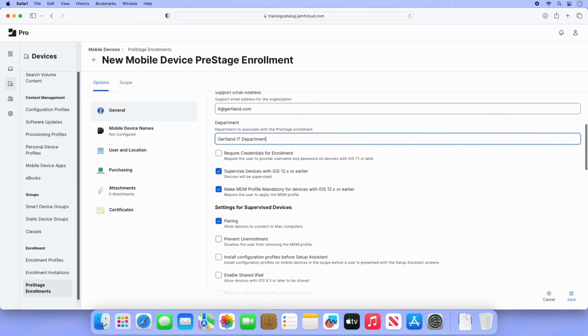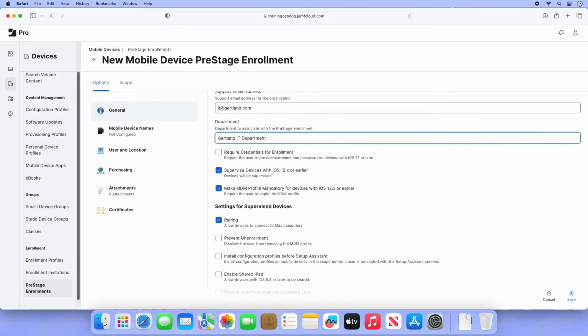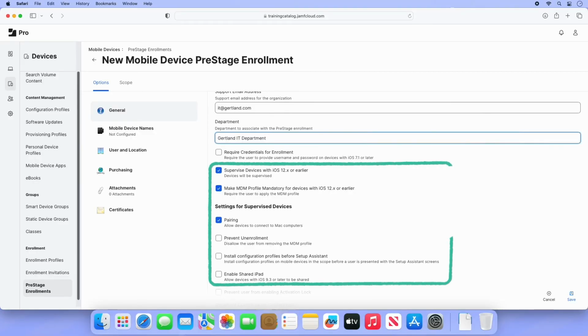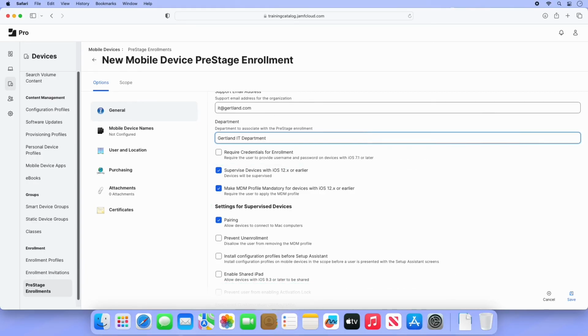Below that, we can see where mobile device pre-stages differ from computer pre-stages slightly with supervision settings. Supervision is a setting on all Apple devices that allows for greater control of device settings when managed with an MDM provider like Jamf. It provides access to a majority of the restrictions, settings, and management tasks that Jamf is capable of. Mobile devices running iOS 12 or earlier need to be opted into supervision during enrollment, which is why this checkbox is selected automatically.